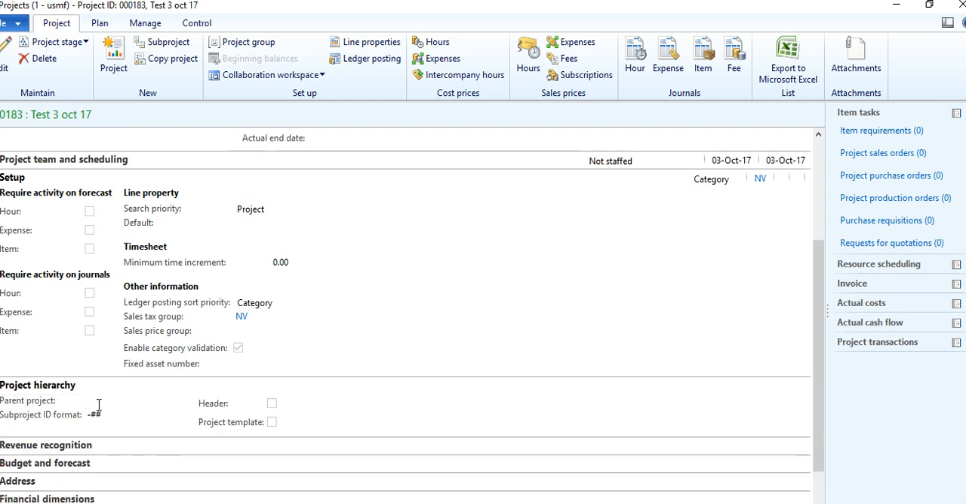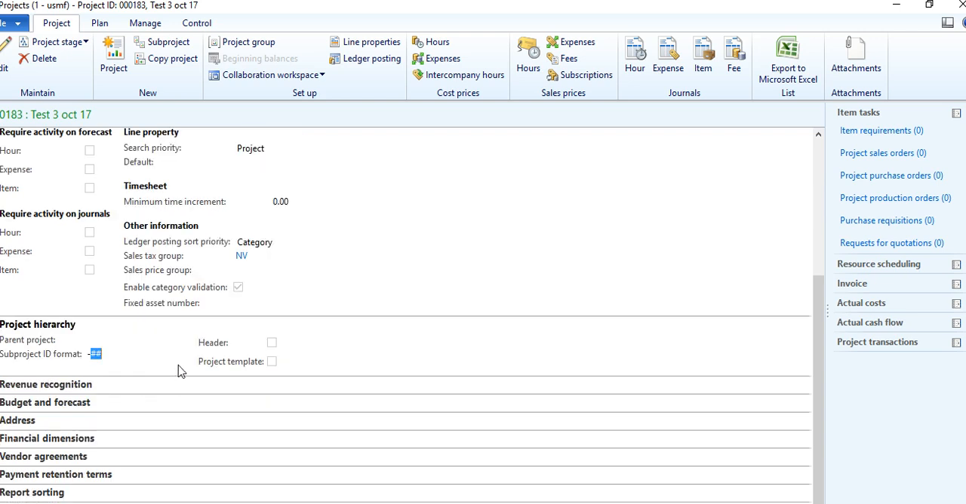So this is the parent project. Whenever you are going to create a sub project, the format will be coming like this, two digits. That means we can create 99 projects under this main project. Sub projects can be 99.